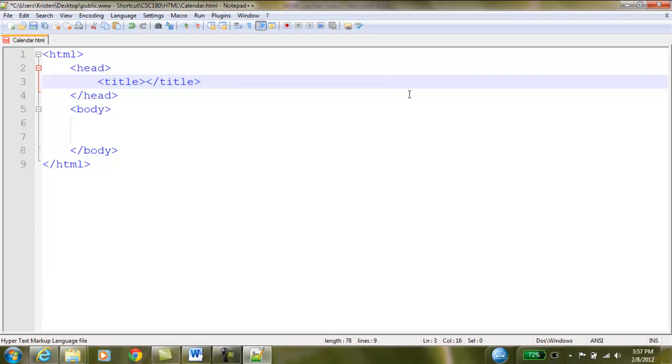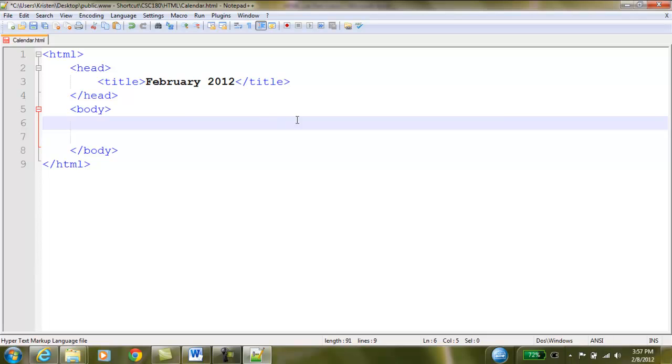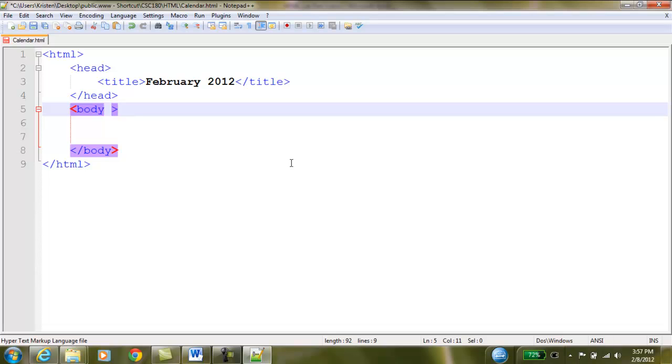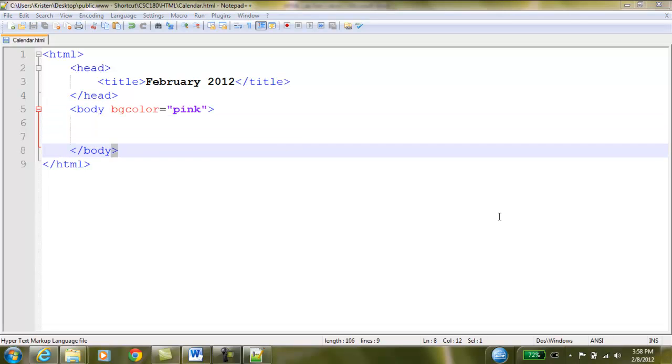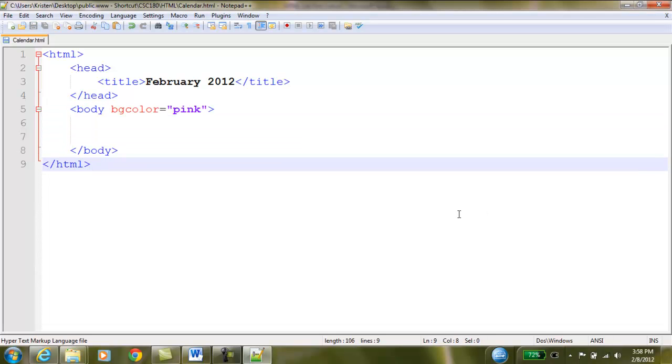We're going to start with a little example that you can build on. So I'm going to give this the title February 2012. And since February is Valentine's month, I'm going to give this a background color of pink. You don't have to do that at all, it's totally optional.